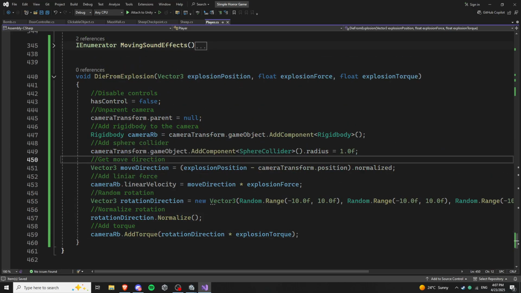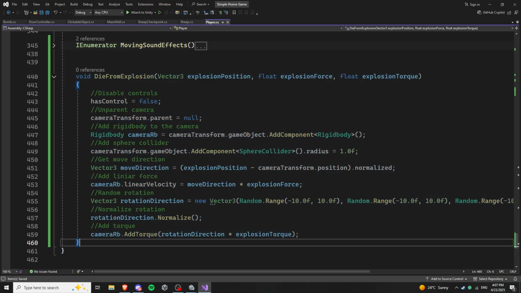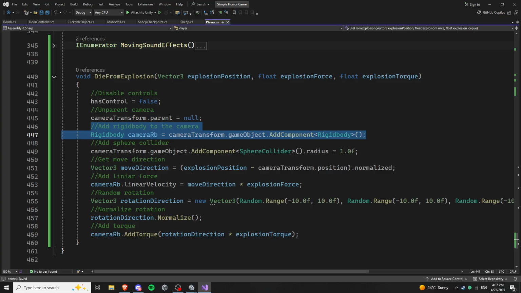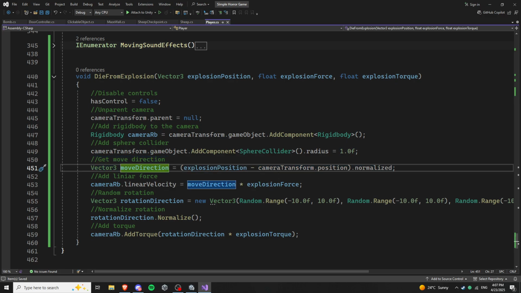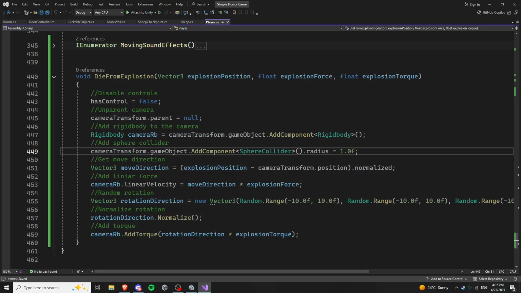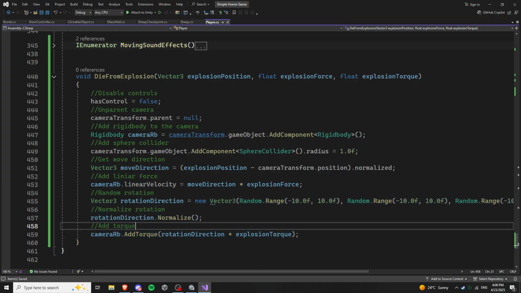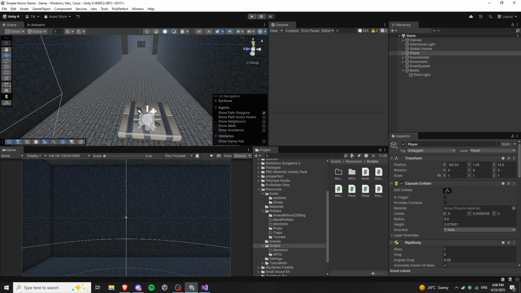So let's go over it again. When we die from the explosion, we disable controls, unparent the camera, give it a rigid body and save that rigid body, give it a collider with physics, get the direction in which the camera will fly, which is the difference between the position of the explosion and the camera position. Normalized because we want the direction, not the length of that difference. We give it linear velocity, we give it torque. That should be it.